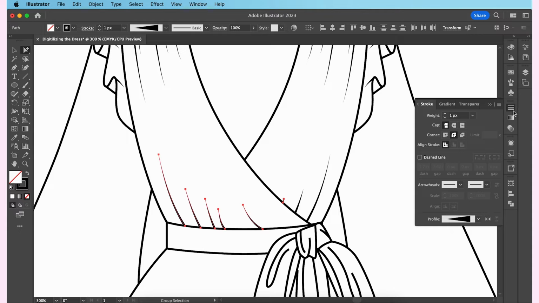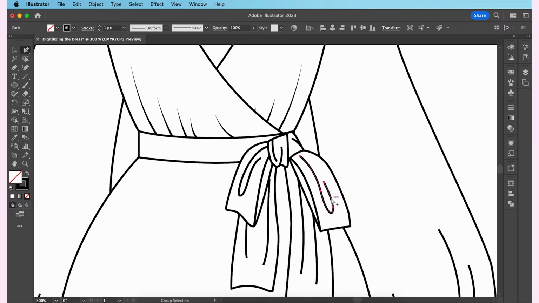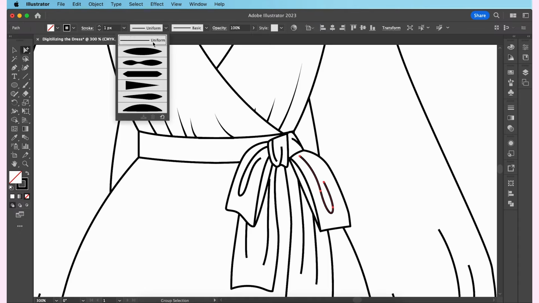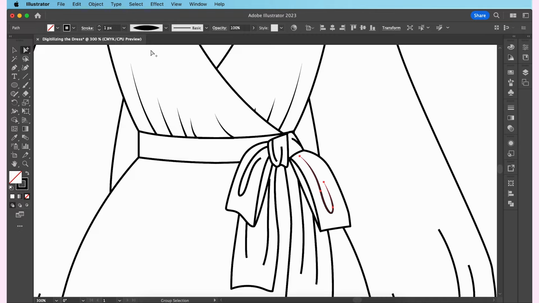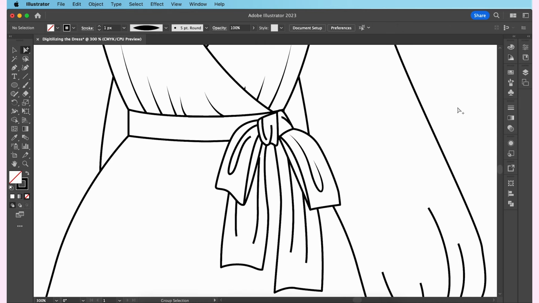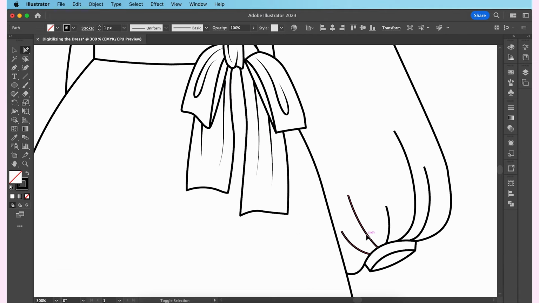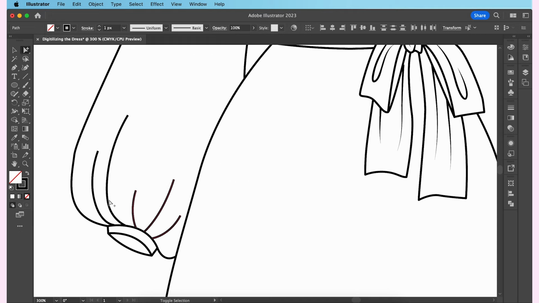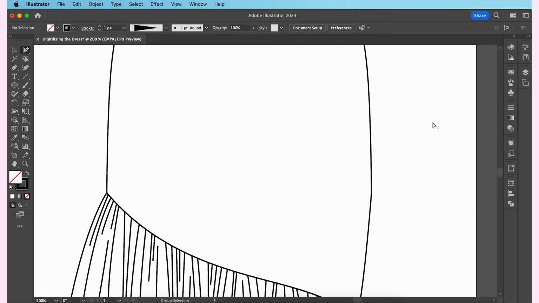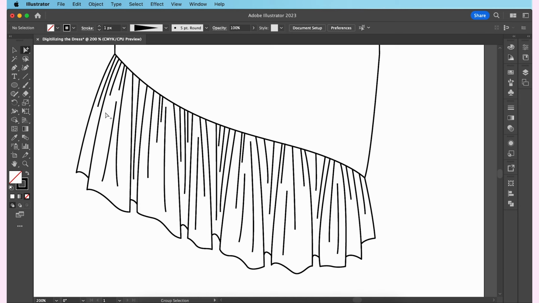Now let's move to the fold lines on the bow. So I'm going to use another variable width profile here, and it's called width profile 1. And as you can see, width profile 1 will make your lines thick at the center and tapered towards both ends. Width profile 1 is perfect for any open-ended fold lines like this, which are not touching a seam or a line. And for the rest of the lines on the bow, let's use width profile 4. Now let's do the same thing for the fold lines on the bishop sleeves. Awesome.